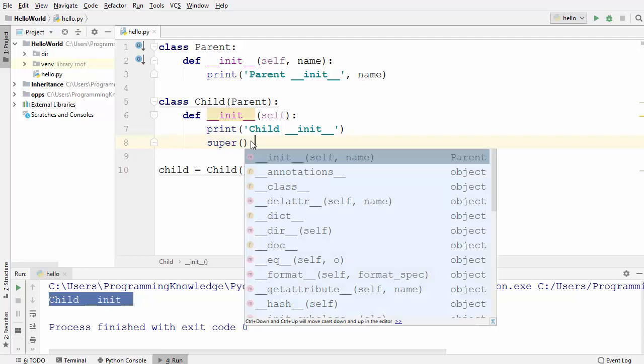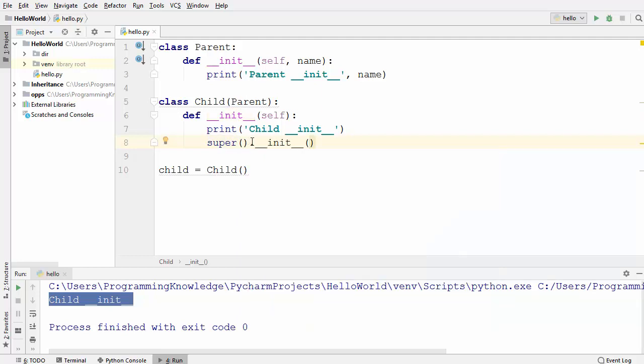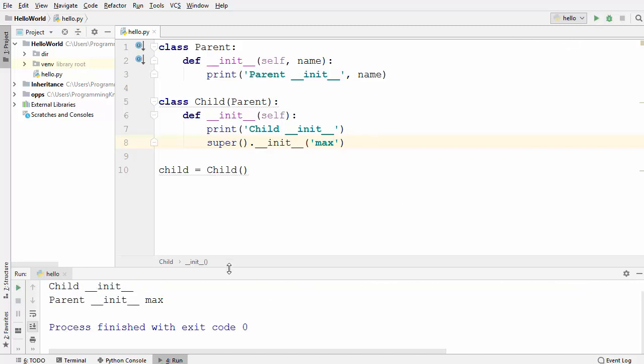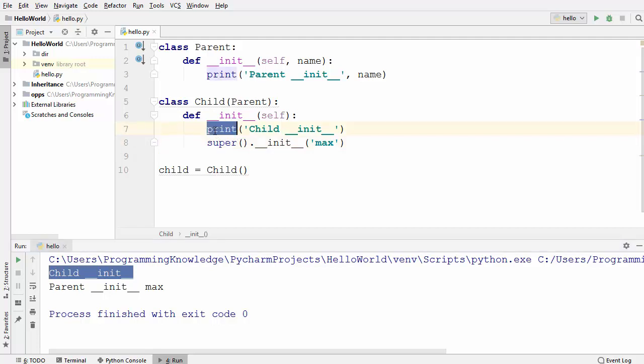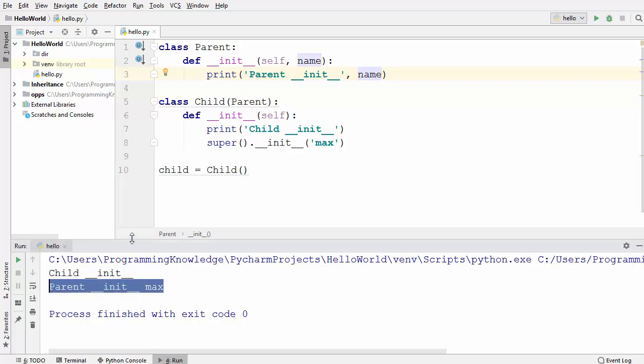That means I can use the dot operator to call the init method from the super class. So super().init means we are calling the init method from the parent class, and that means we can pass the name from here. I'm going to write Max here and run this code. You will see that child init is printed first, and then using the super function, the init method of the parent class is called, the name is passed, and it prints parent init and the name we have provided. So this super function allows us to refer to the super class.